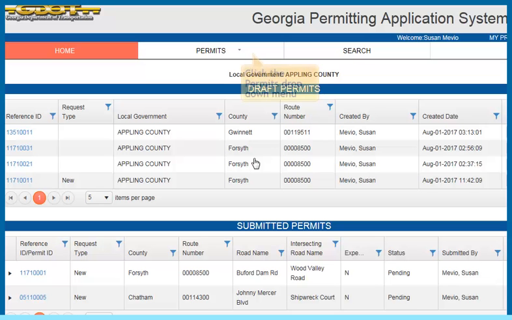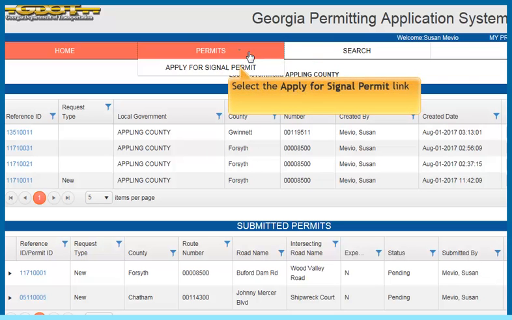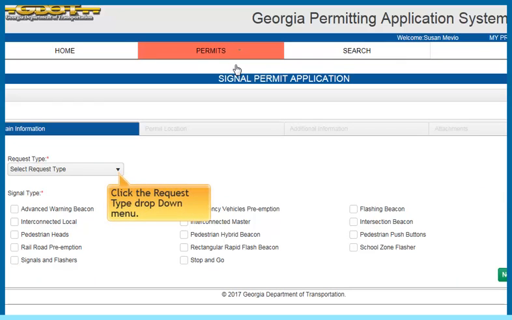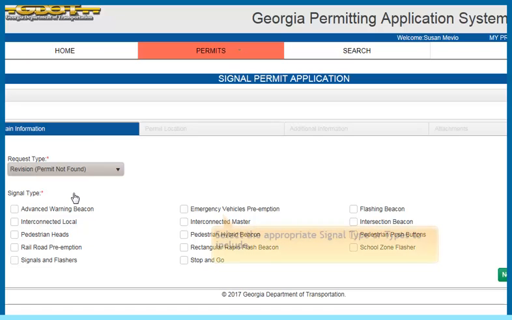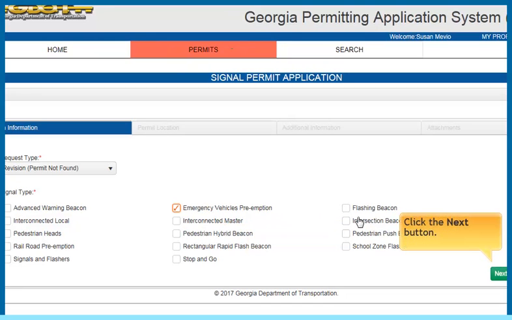Click the Permits drop-down menu. Select the Apply for Signal Permit link. Click the Request Type drop-down menu. Select the Revision Permit Not Found menu item. Select the appropriate signal type or types to include. Click the Next button.